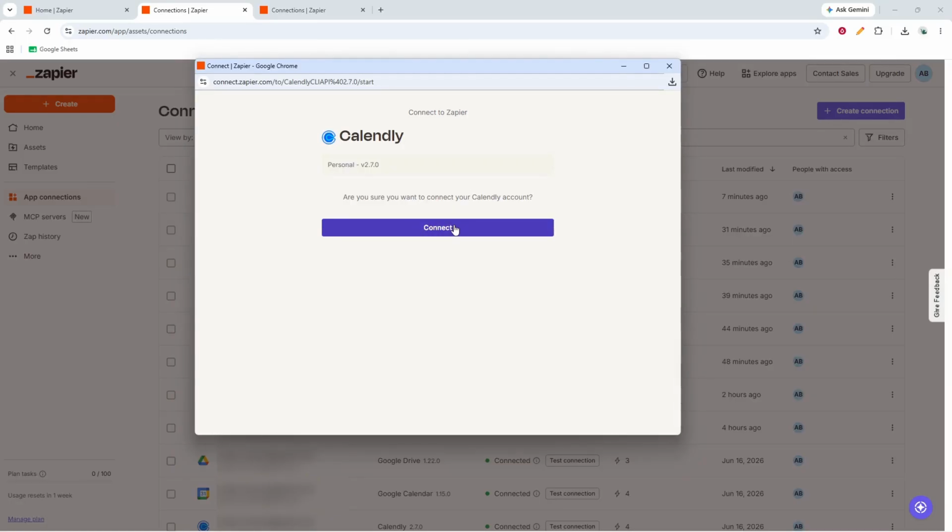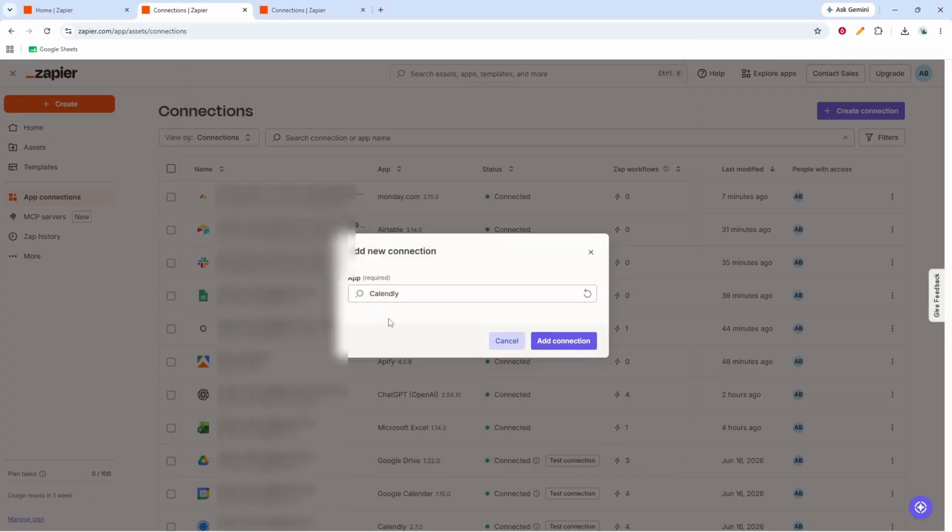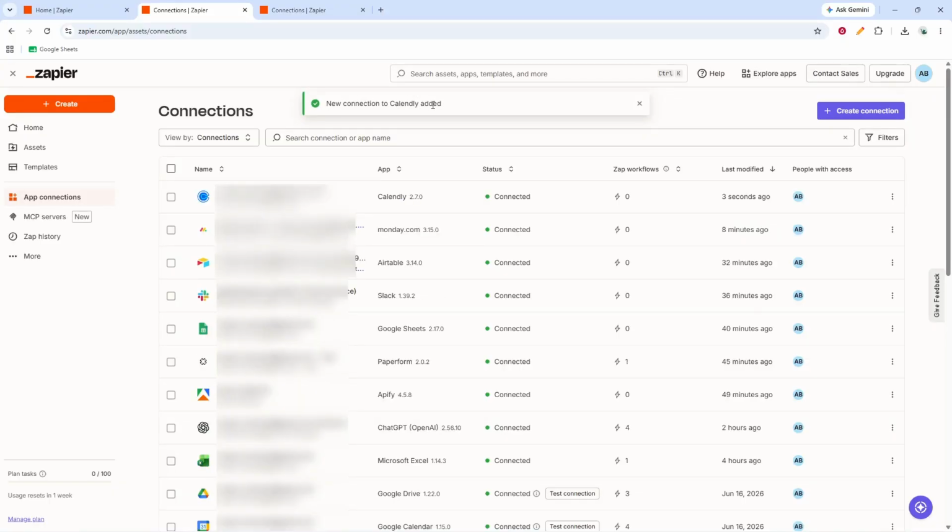Enter your email address and click Continue if you sign in with email. If your Calendly account uses Google or Microsoft, choose Login with Google or Login with Microsoft instead. Use the sign-in method that matches the way your Calendly account was originally set up. After that, complete the sign-in process on Calendly.